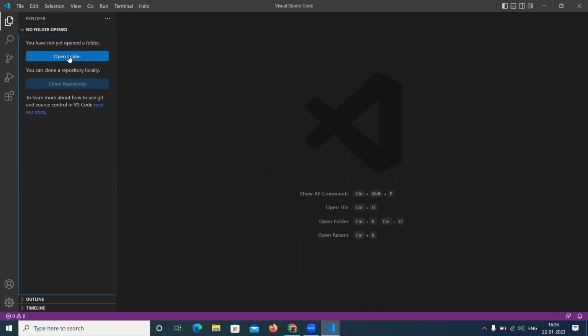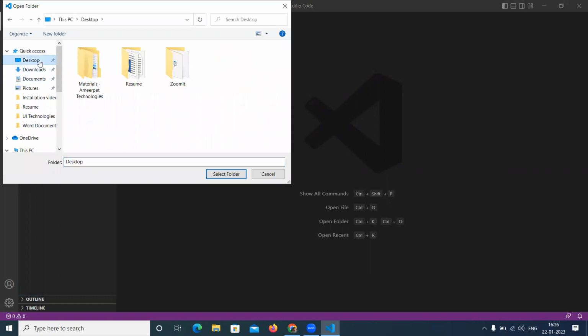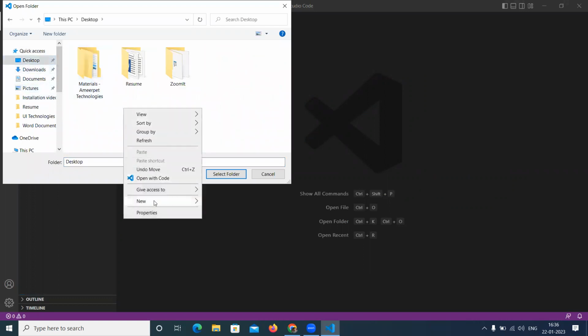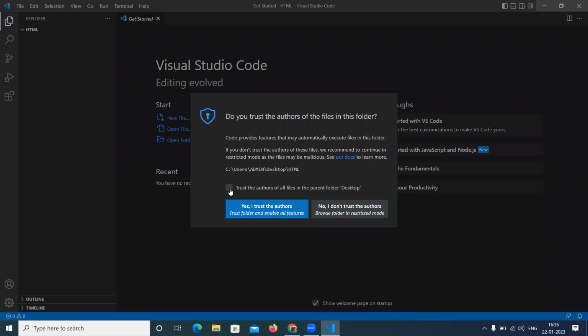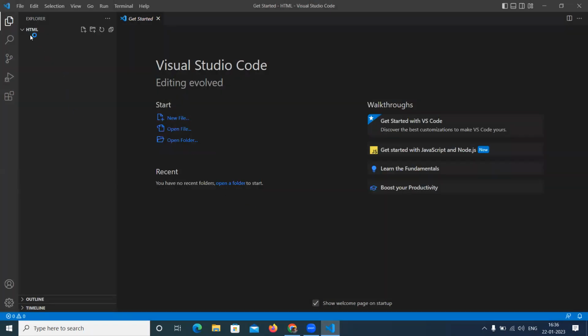When you click on Open Folder, what is the purpose of Open Folder? All the files related to a particular programming you are doing, suppose HTML, JavaScript, TypeScript, for every programming related thing, we can create a separate folder. We can create the folder in any location. For example, on my desktop, I'm creating a folder, my HTML practice. I'm doing just HTML. Select the folder, then it will refresh. Click on that. Yes, I trust.